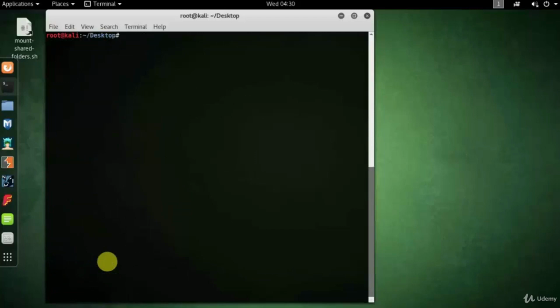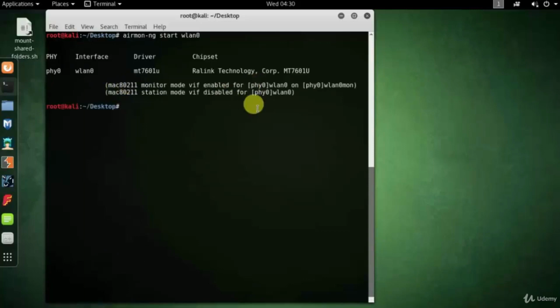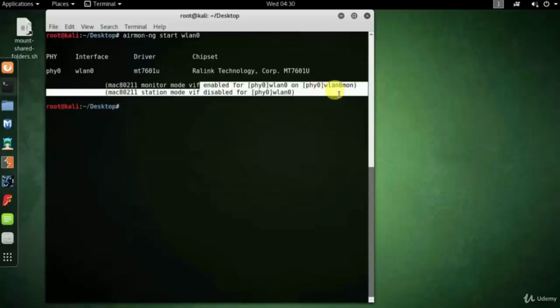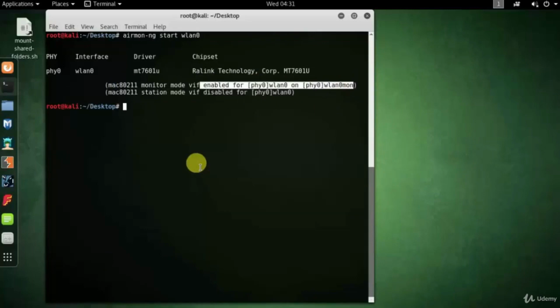Now we need to put the wireless adapter into monitor mode. Type airmon-ng start wlan0. Our wlan0 is disabled and wlan0mon monitor mode is enabled. Let's see the nearest wireless access points. Type airodump-ng wlan0mon.